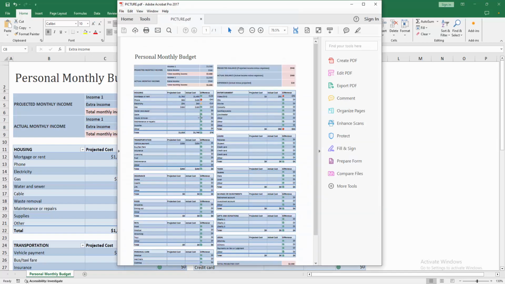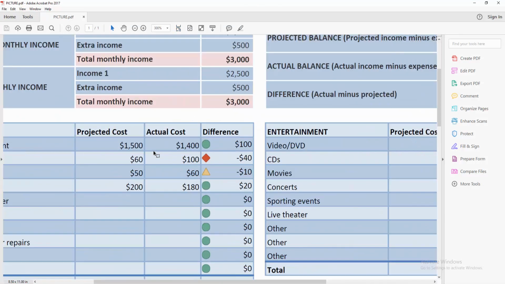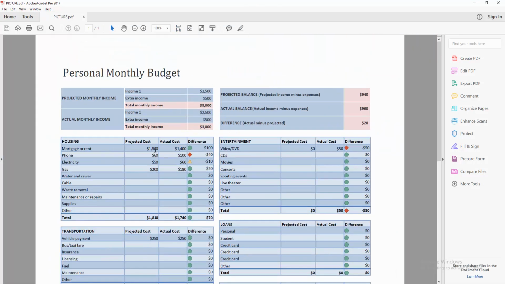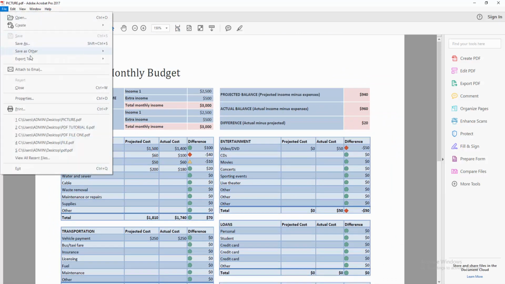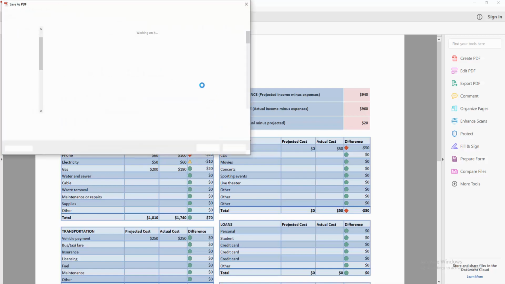software. We can see here the PDF is open in Adobe Acrobat. Now we want to convert the PDF to an image. Go to this File menu and click the Export To option. We can see here the image option. Now I am selecting JPG. You can save this as PNG etc.